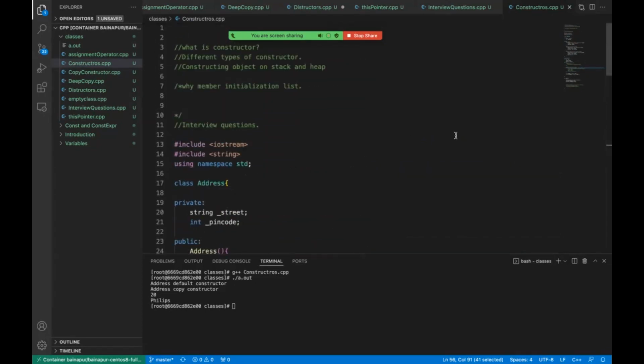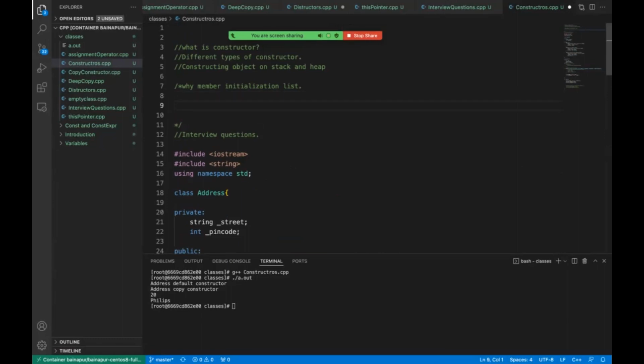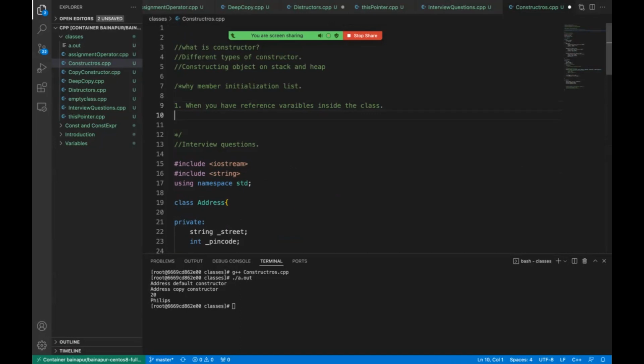Okay, let's write it down. What are the use cases and advantages? First one is you have to use member initialization list when you have reference variables inside the class. Okay, the only way to construct the object is with the member initialization list.